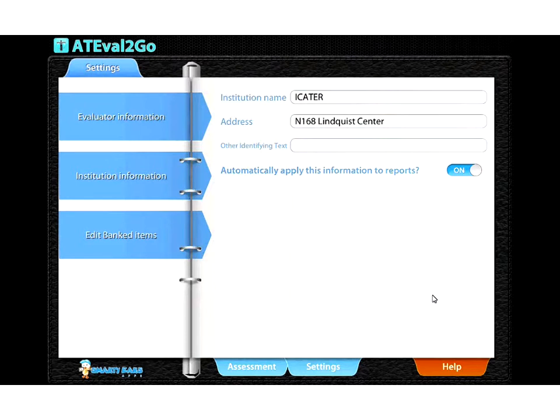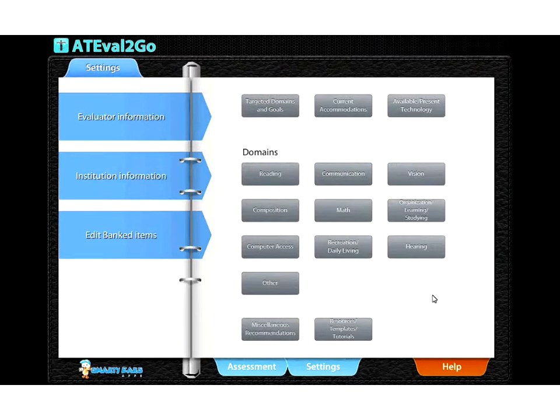Then we can go to the edited banked items. What we've got here is these banks of items you can choose from when you're putting things into the report. You've got your targeted domains and goals, you've got current accommodations, you've got available technology, and then you've got several different domains in here for accommodation or technology that you might recommend or that the student might already be using. You can see things like reading, communication, vision, composition, math, organizing, learning, studying, computer, rec and daily living, hearing, or other. And then at the bottom there's miscellaneous recommendations and templates.